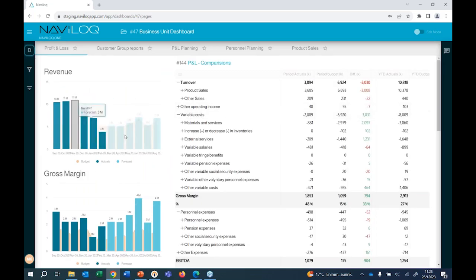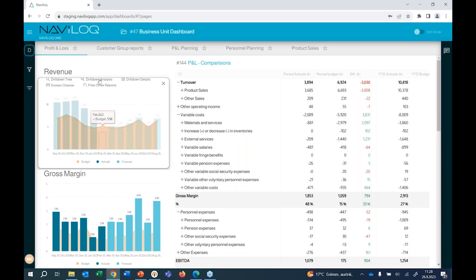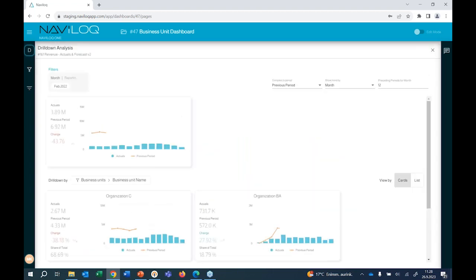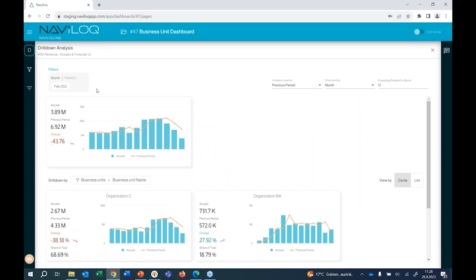Then if I take another look at the data, I can see that in February there is actually a huge drop compared to January. And I might wonder, what is causing that? I can then choose the drill down analysis function to show me the trends in my data. And again, the total number has been split across the different business units.